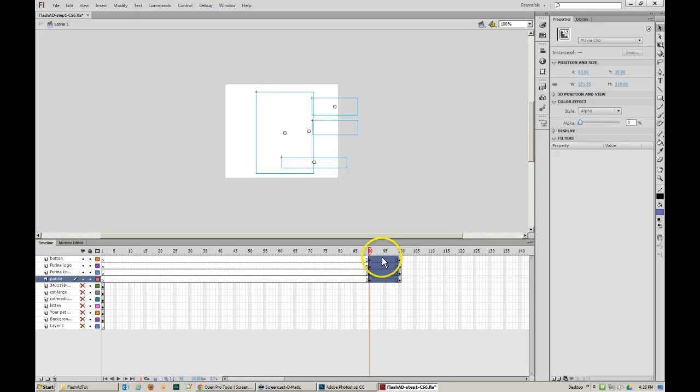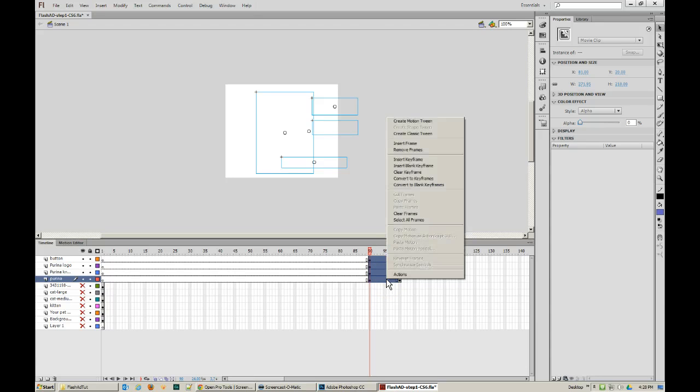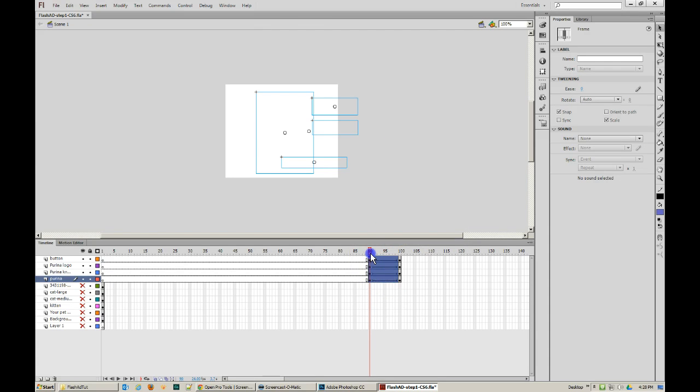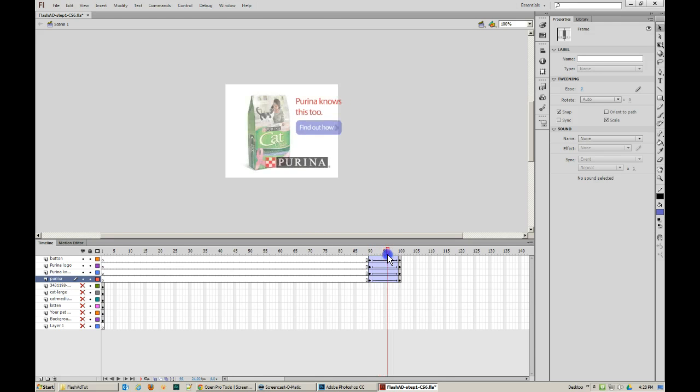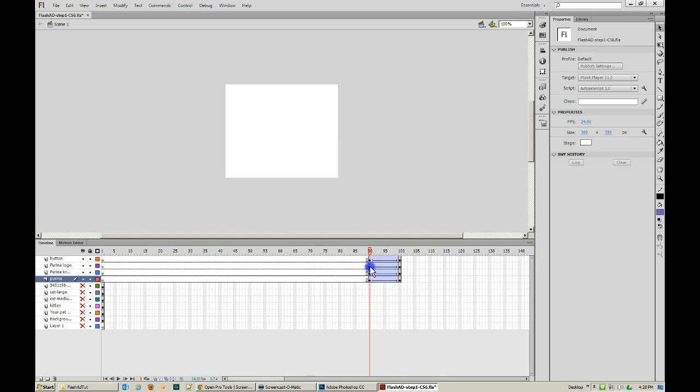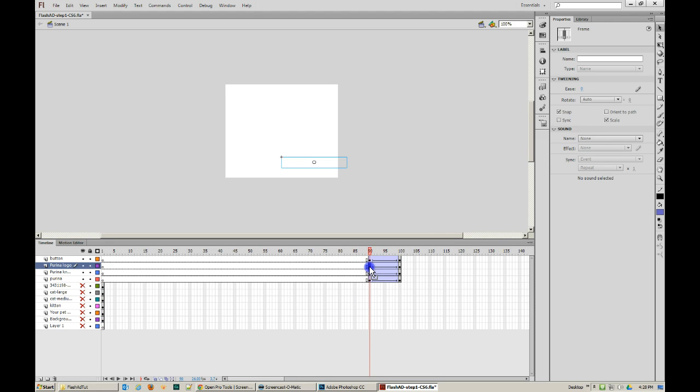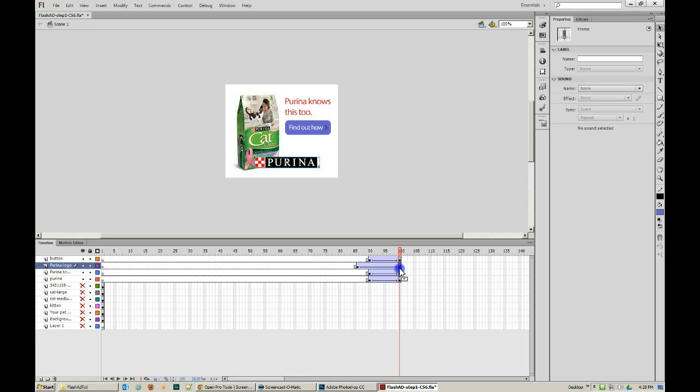The last thing that we want to do is, with all 4 layers selected, or 1 layer at a time, right-click and then choose Create Classic Tween. And you'll see now it does the animation. Now, doing everything at the same time is not very effective. So what we do is we adjust the timing. One way to do this is to click on the keyframe first, move it back a few frames, and then click on the end keyframe and drag it back a few frames. And I want you to notice how it looks a little bit different.